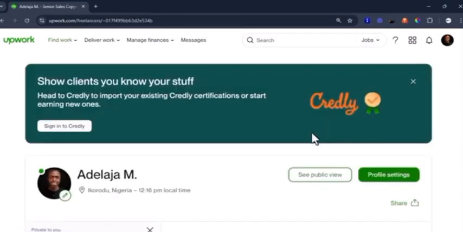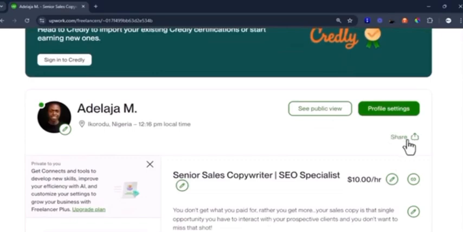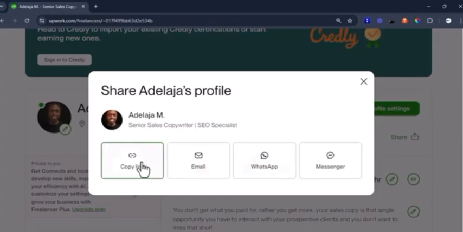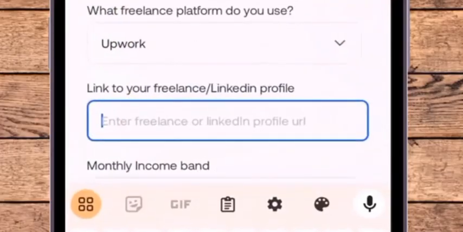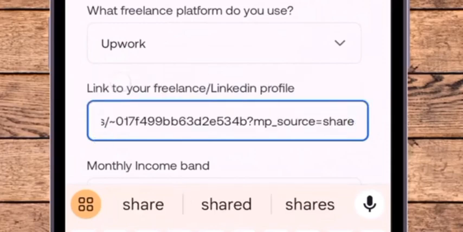Just wait a bit, good. So it's done loading. So you see this share button. Just click on share and click on copy link. It's this link we're now going to paste in our Gray. So you paste the link here.